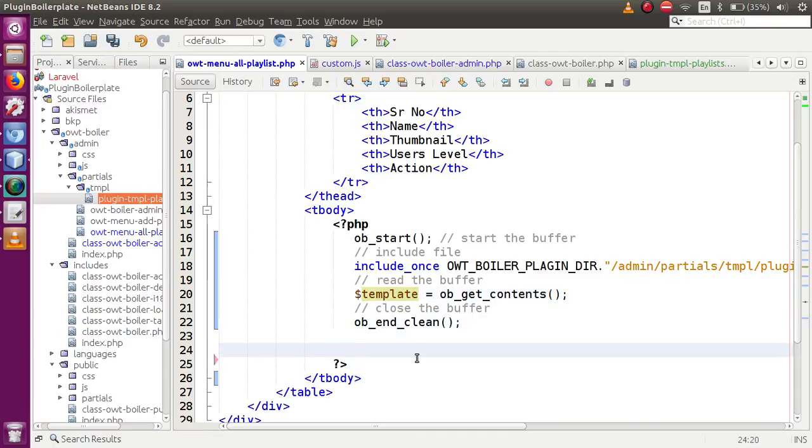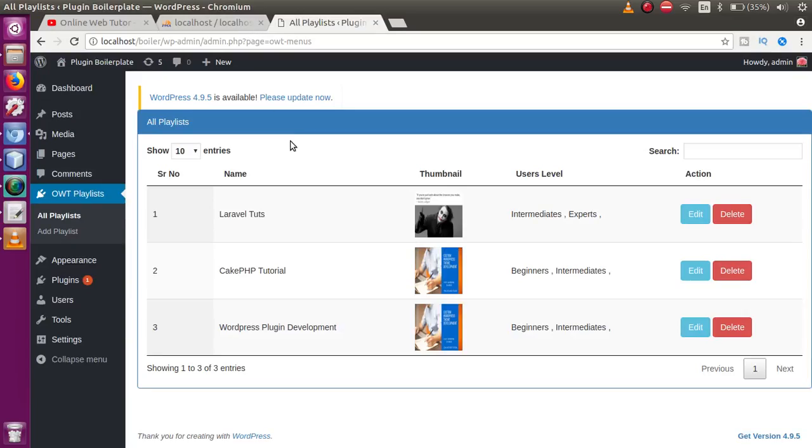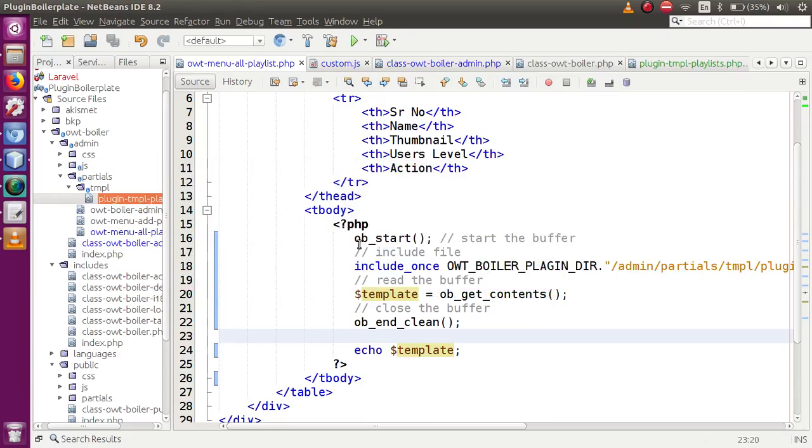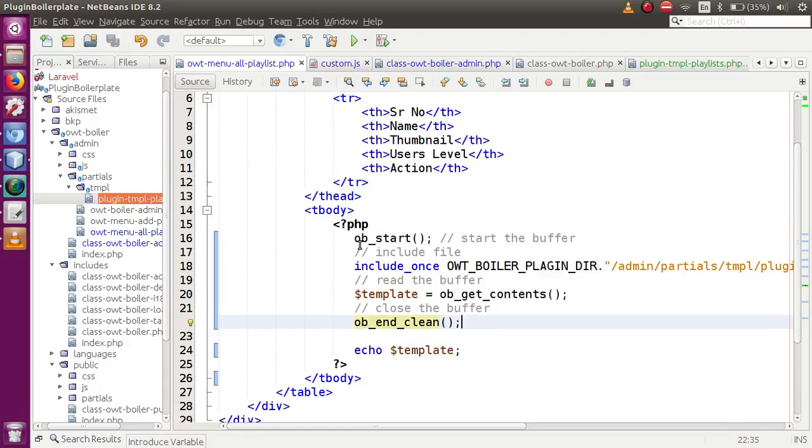After cleaning the current buffer, let's echo this template variable, because this template variable is not empty. It contains all of the code from this file. So when we save this file, go to our browser and refresh this page, you can see that it remains unchanged. But this time we actually read from our buffer. So this is how our PHP buffer works.